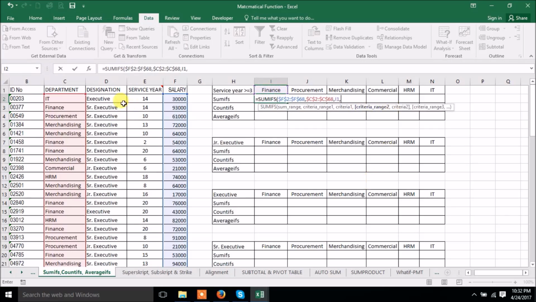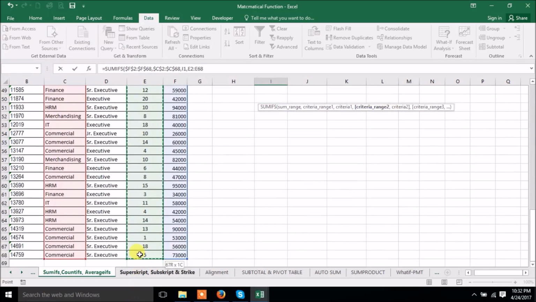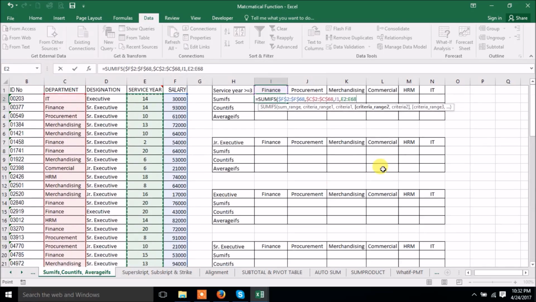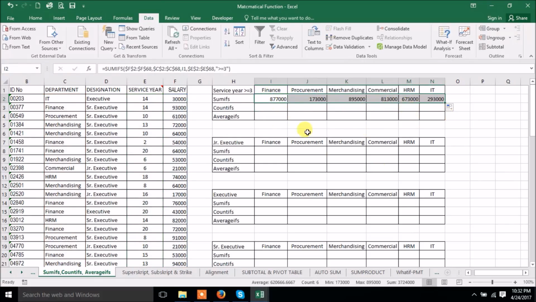Then criteria range 2 is service year. I will make it absolute by pressing F4, then comma, then within inverted commas, greater than or equal to 3, close the inverted commas, close the bracket. See, the result is ready. I will drag it, and the department-wise result is ready. I did not fix the department because once I drag it, it changes relatively. It was I1, now here it is N1. I required it to be relative, that's why.